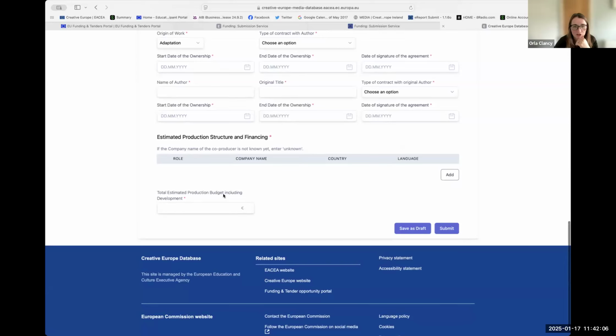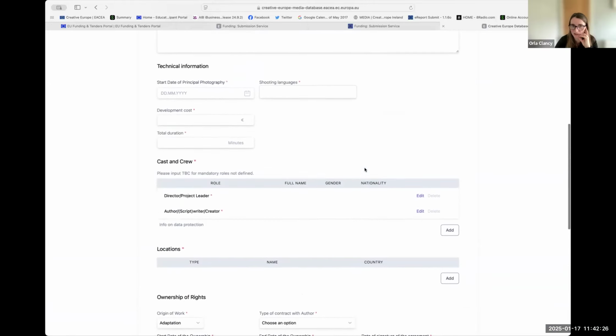So your total estimated production budget, including development, right? This is the total foreseen, and it can change. This is development. They understand that things change in development, but this is what your plan is. So this is the plan that you're going to put in the strategy and your financing strategy. This is the aim for the total budget. So again, you click submit, or you save as draft and you click submit.